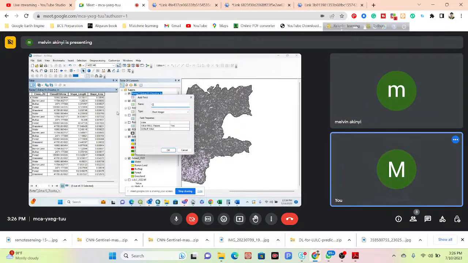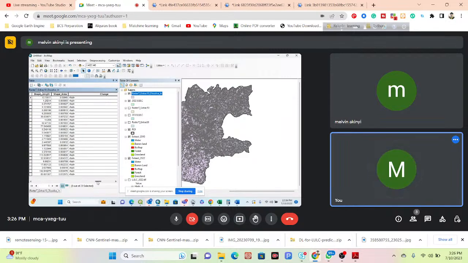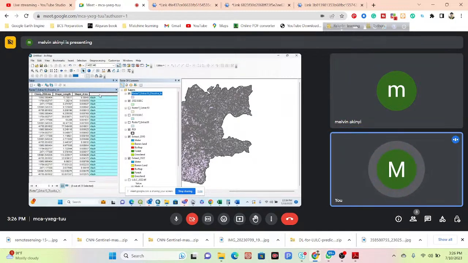Okay, then it will be text. Then okay. So now click on this column and go to the field calculator.